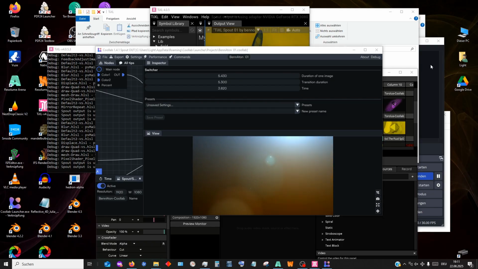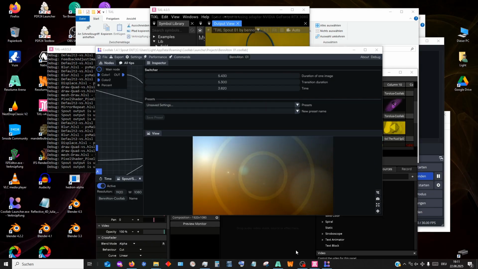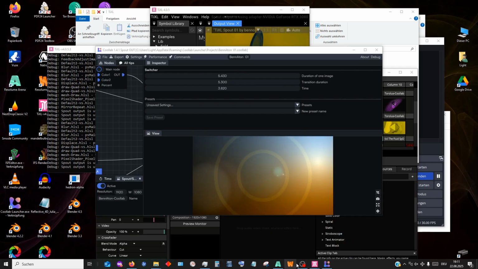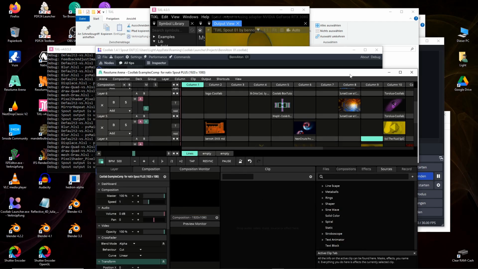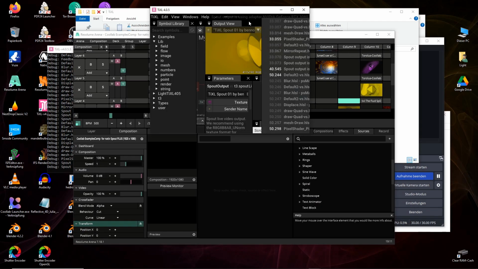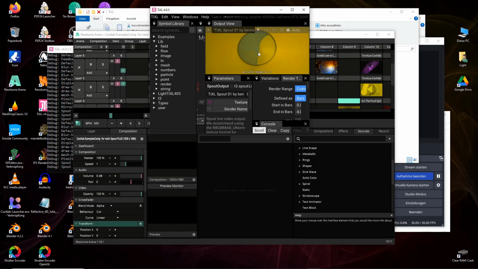And I go back to Arena. I can show you that there the problems are less than with the TiXL Spout Out. The problems are a bit less, not so hard. And now we see that example Spout, which is in the viewer output and activated.